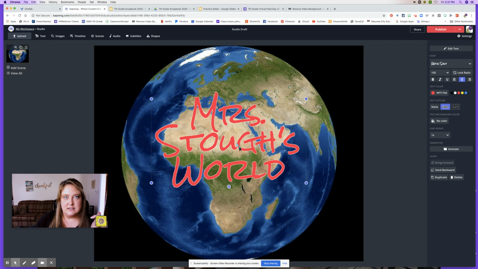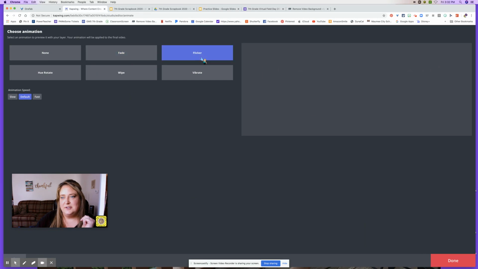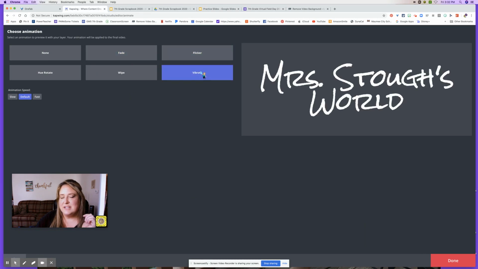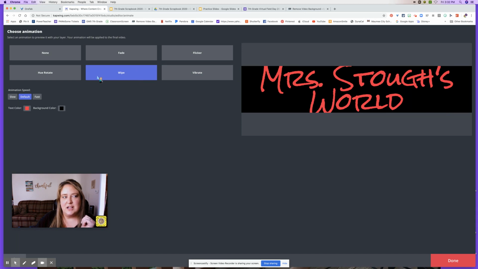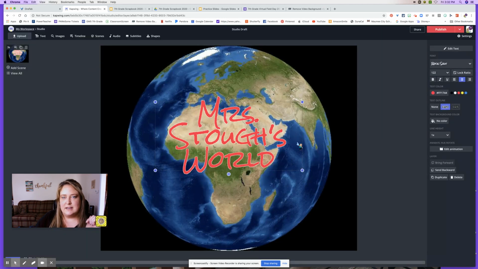When my text is clicked on, I'm going to still go over to the button over the side and hit animate. Now in animation, you have a couple options to animate. There's fade, flicker, vibrate kind of shakes, wipe scrolls across, and then this hue rotate does kind of a rainbow effect. I like that one. You can change the speed, slow, default, and fast. So if you want things to change up, and once you're done, you click done. That easy. Now, if you want to see what it looks like, you can play it.